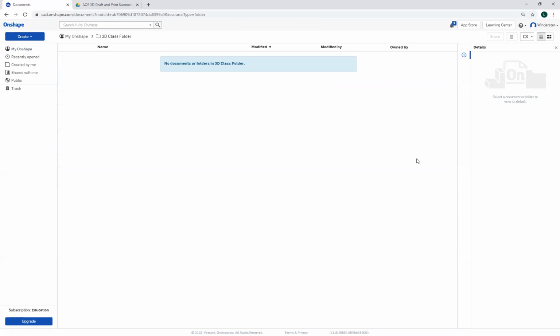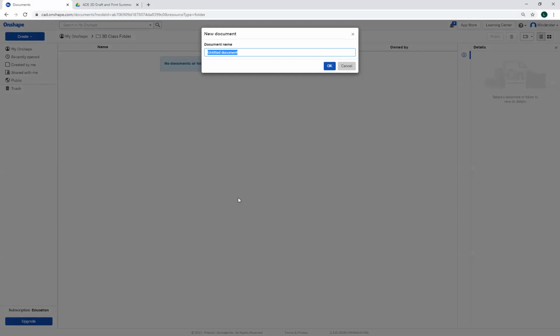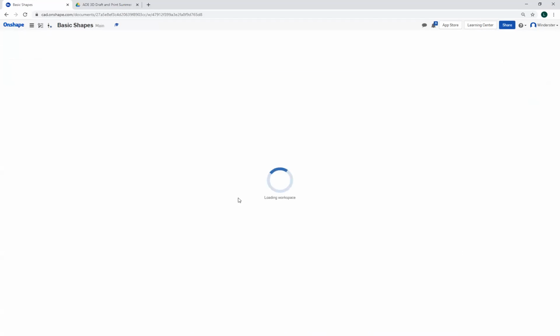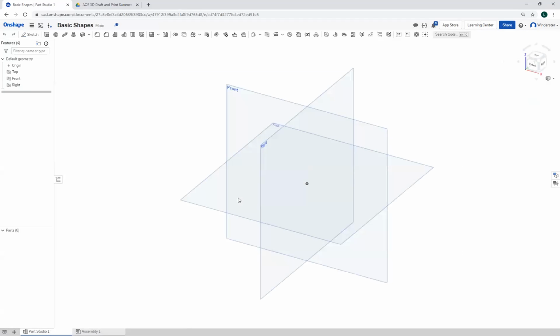Okay, everybody there? Since I don't have any questions, I'm assuming everybody's there. So to start out a new file, I made my folder. Click on Create again. It says Document. I'm going to call mine basic shapes. Everybody got here? Yep. Good. So this is called a workspace.